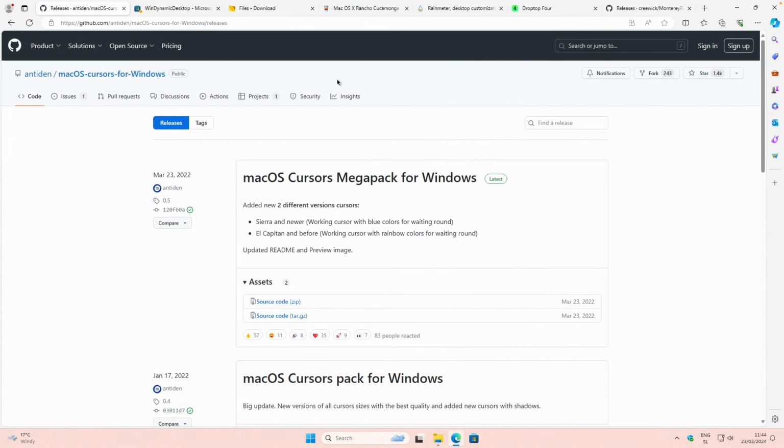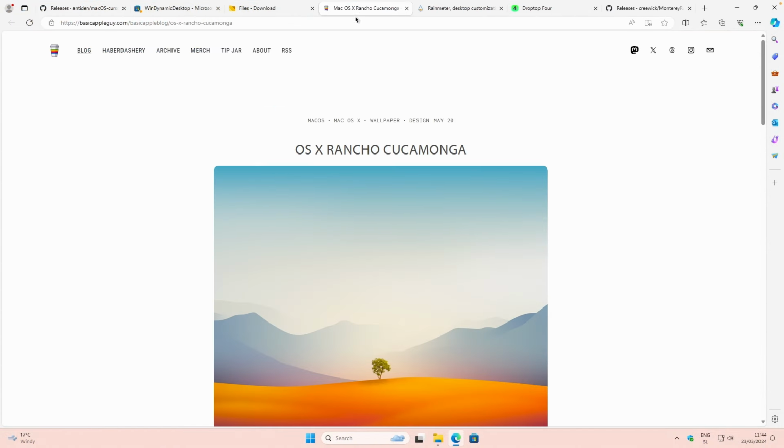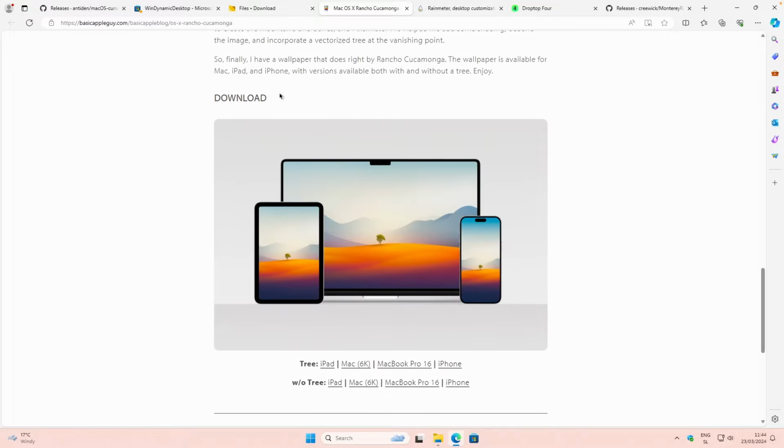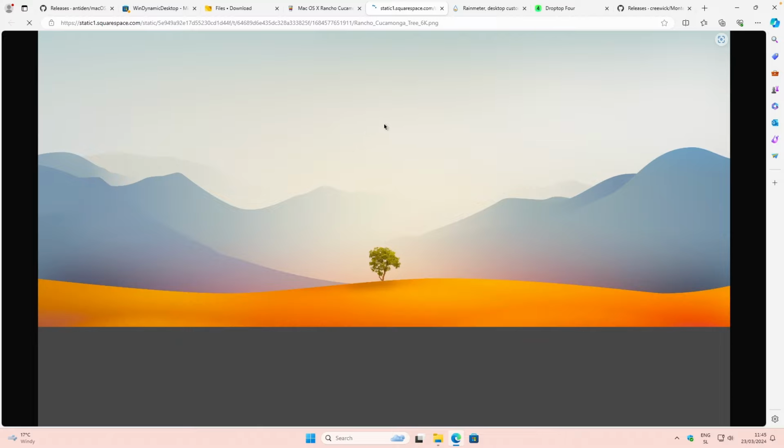Now I will share with you two wallpapers. The first one is the one which I used for the thumbnail image. Now this is the one which I used, and make sure that you scroll down at the bottom until you see this download section, and here you will select the option with tree or without a tree, which one you basically prefer, and then here you'll select macOS or the Mac version which is in 6K resolution.